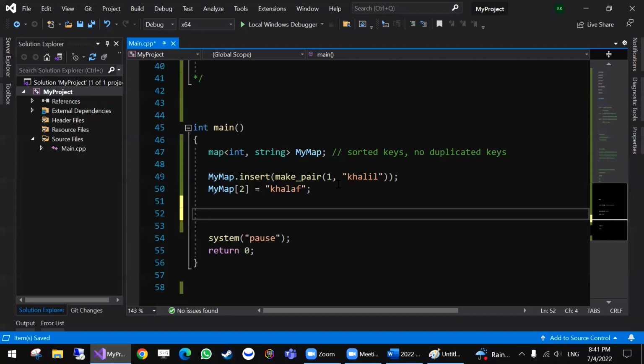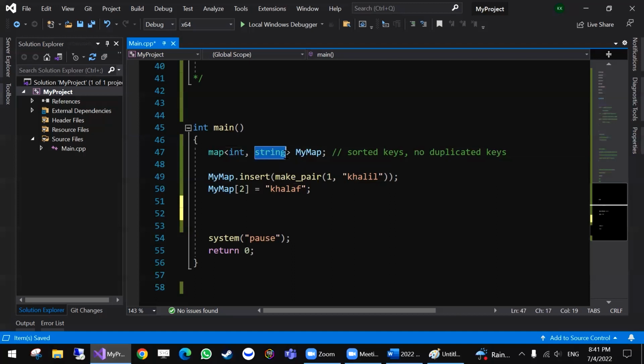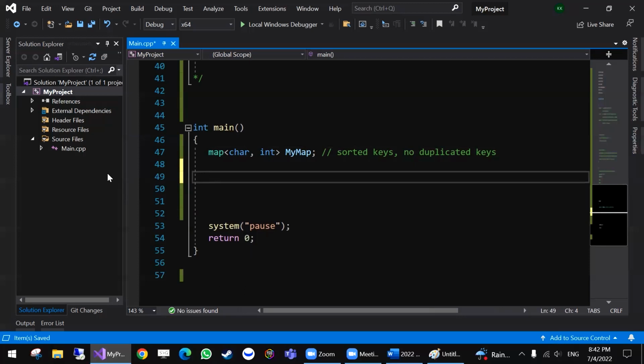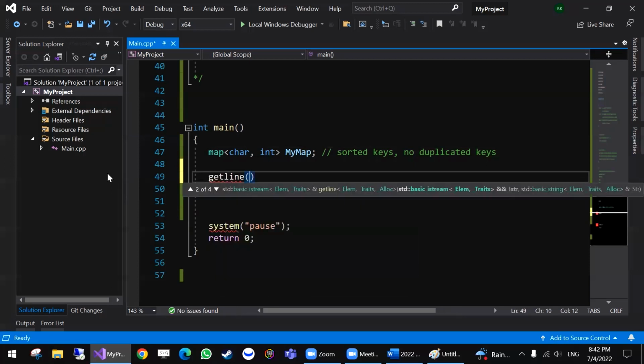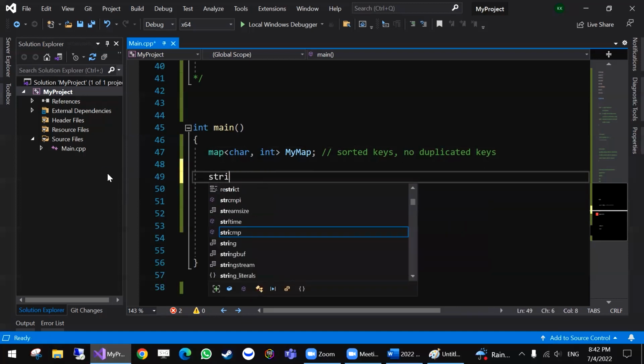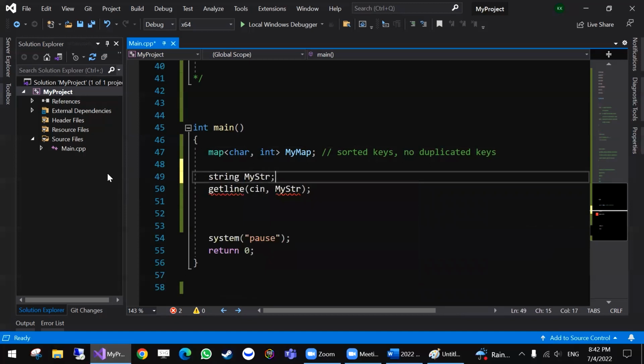In that case, my map would be what? Since alphabets are unique, there are no duplicates, so I'm gonna use the alphabet as the key, and then the value as their count. So for example, I'm gonna say I need a map that has key as a char and int as value. Then I'm gonna say, okay, get line from the cin into my str, my string.